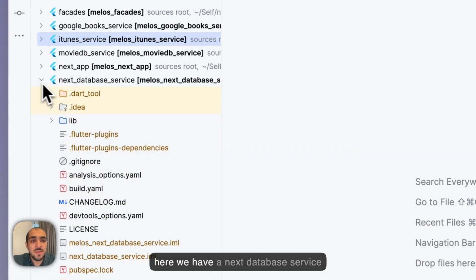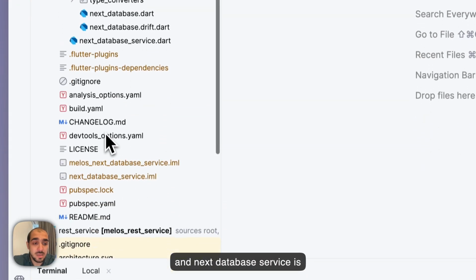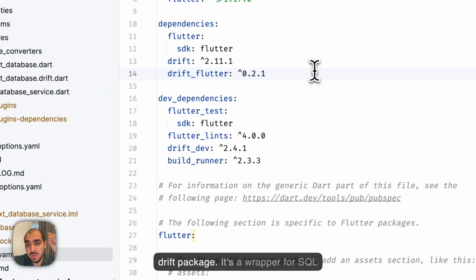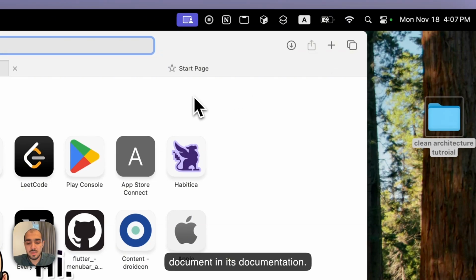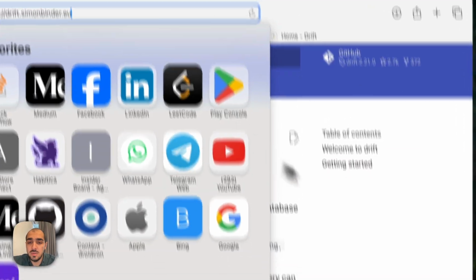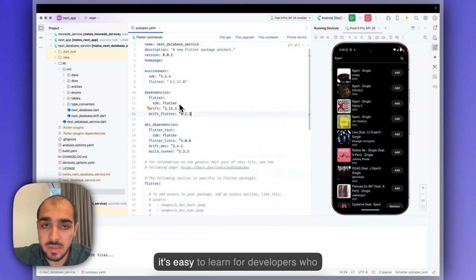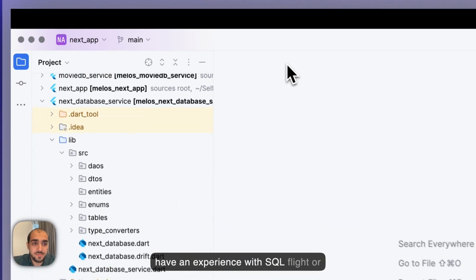As you can see here, we have a next database service, and the next database service is dependent on the Drift package. It's a wrapper for SQLite. You can read more about it in its documentation. Simon Binder's site has a great tutorial about Drift, and I think it's easy to learn for developers who have experience with SQLite or SQL.